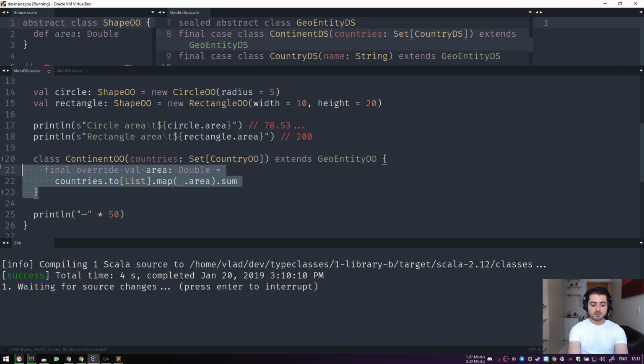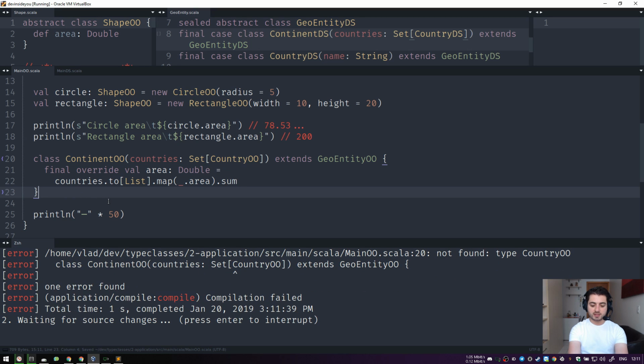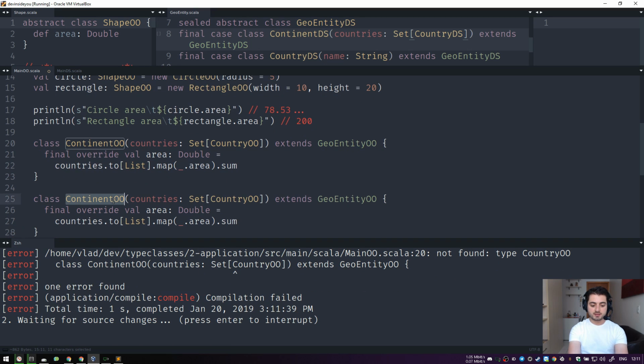Okay, the other thing is going to be, let me copy that. In fact, let me save that first and see if I did mistakes. Okay, country OO doesn't exist obviously yet. Okay, so this is going to be country OO, and what it would say, it's going to have just a name, I believe.